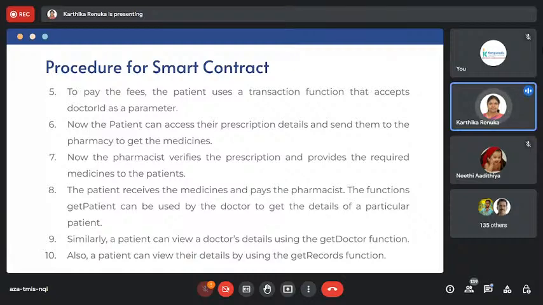Function get patient can be used by the doctor to get the details of a particular patient. Similarly, the patient can view the doctor's details by using the get doctor function. Also, the patient can view their own details by using the get records function. So in this way, the data is made decentralized, and it's not only one hospital management that is going to access this electronic health record of the patient. It will be any user, any hospital system over the globe, within the scope of where you deploy this blockchain.